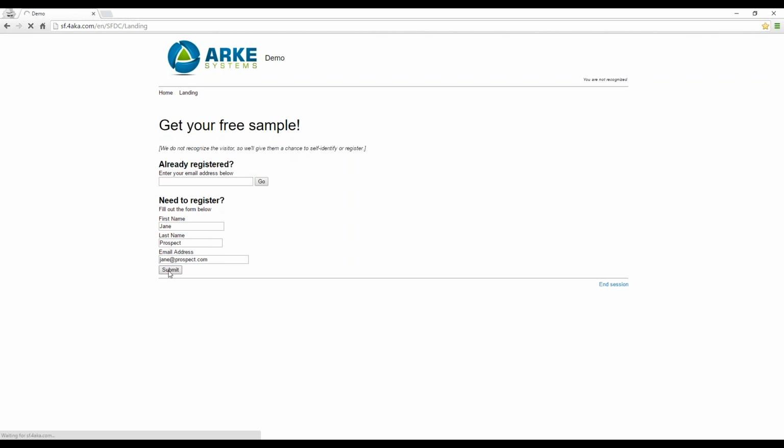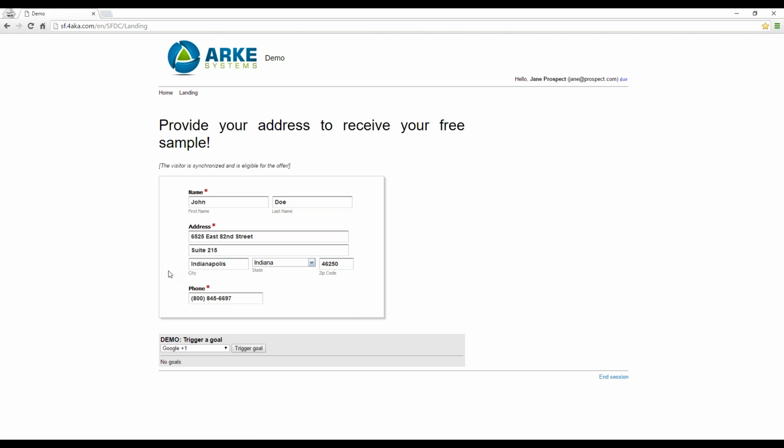What's going to happen now is the module is going to go to Salesforce and see that that visitor doesn't already exist, and it's going to create a new contact both in XDB and in Salesforce, where it's going to track all of the goals that the visitor achieves. For example, they might have claimed offer number 1.